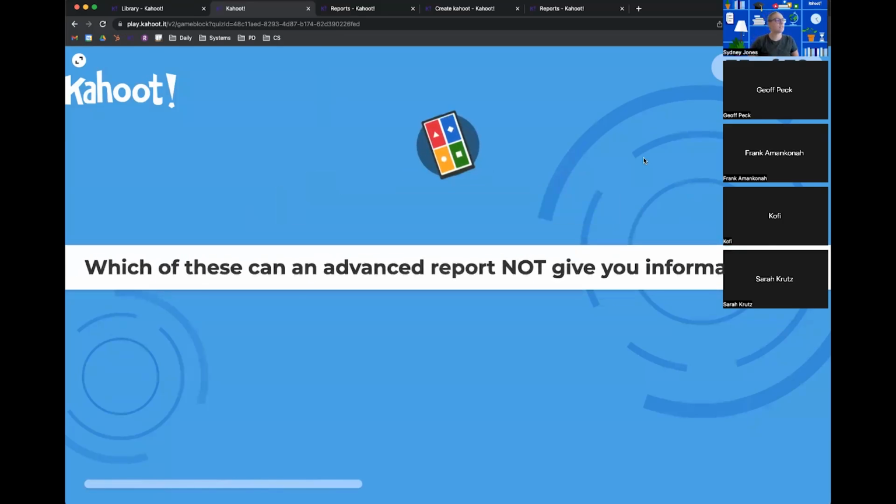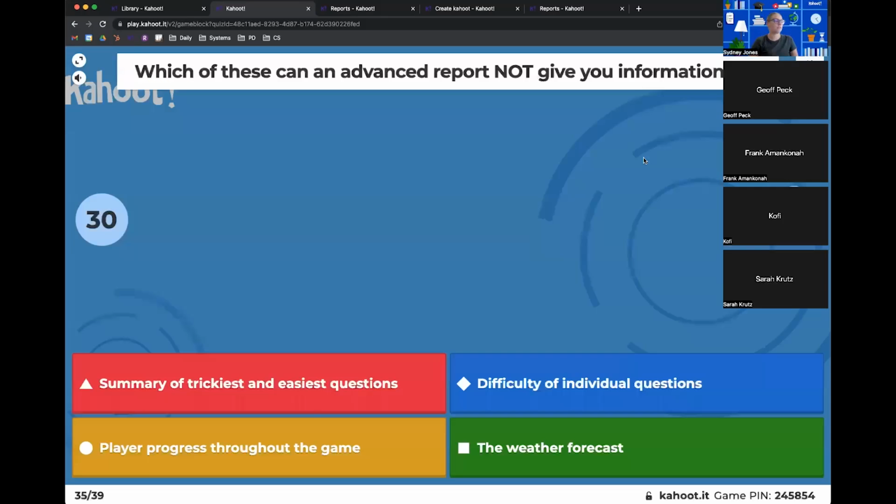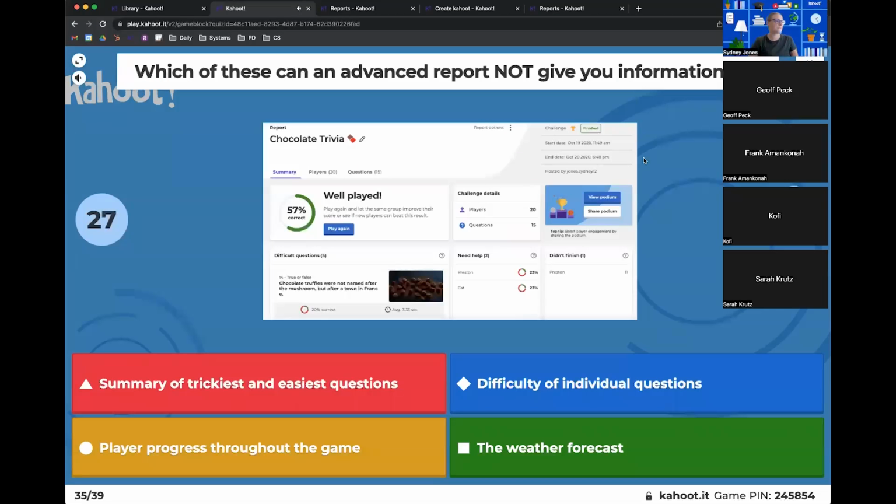All right, so which of these can an advanced report not give you information on? It should be pretty easy once you see it.